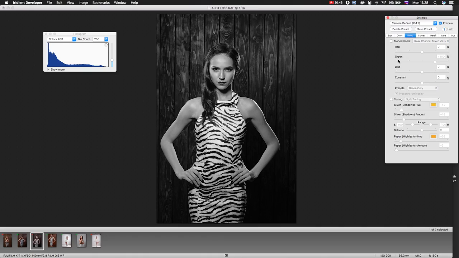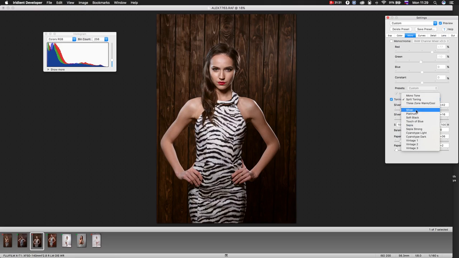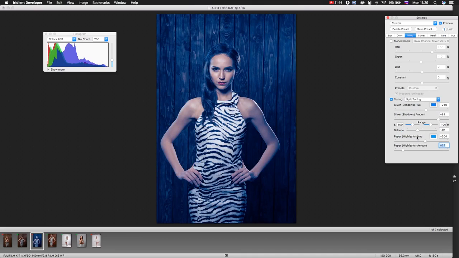But in this tab, you can manually adjust your black and white picture. You may make reds lighter. So this tab works with black and white picture, or we can use split toning. There are several presets already in this program, so you can choose whatever you like. Like that, for example, or something like that.